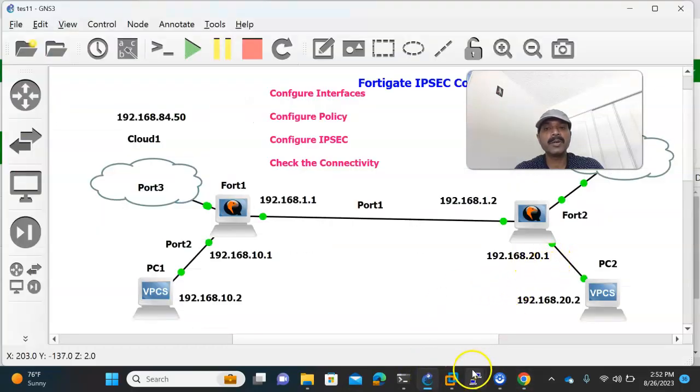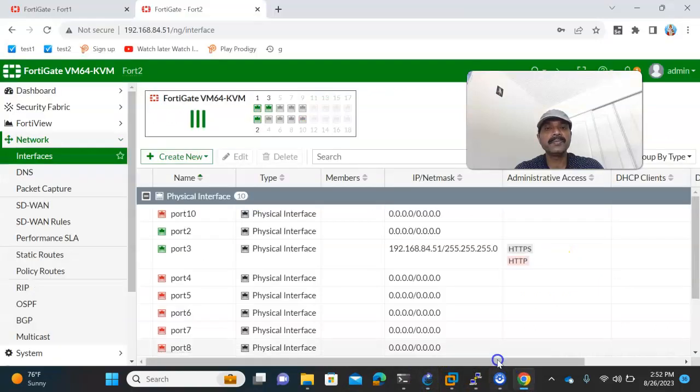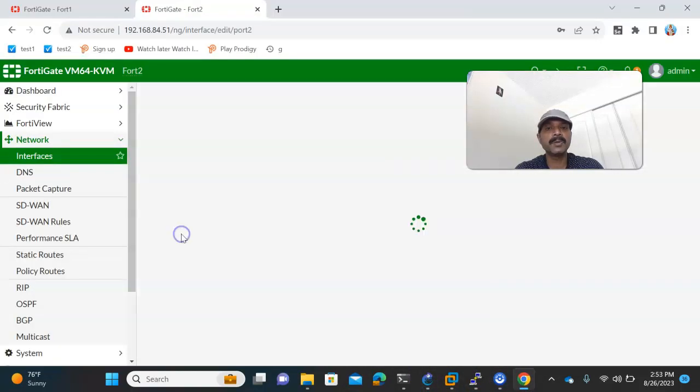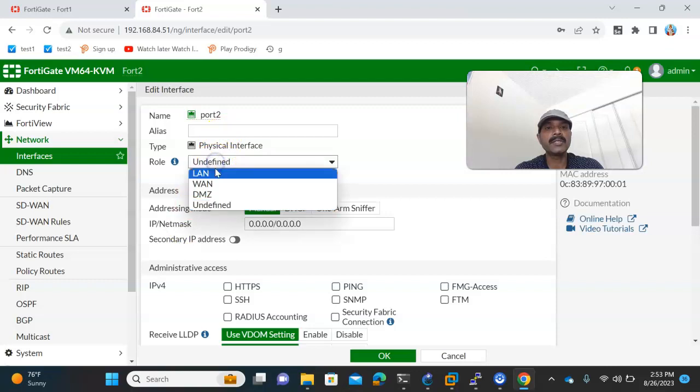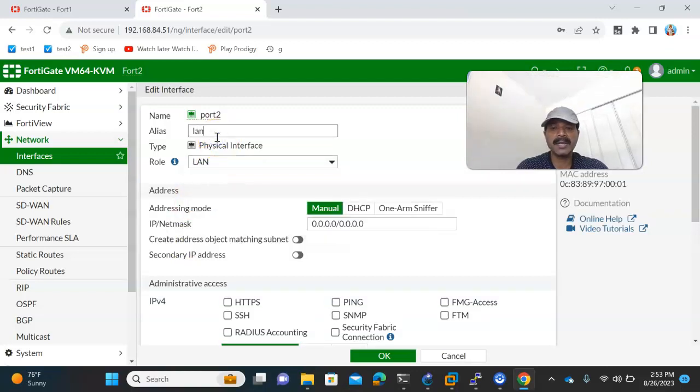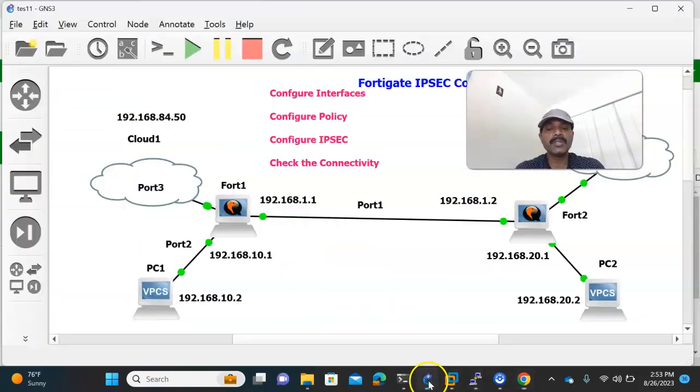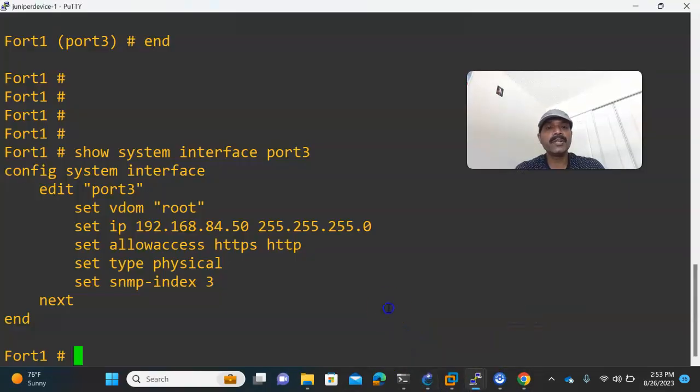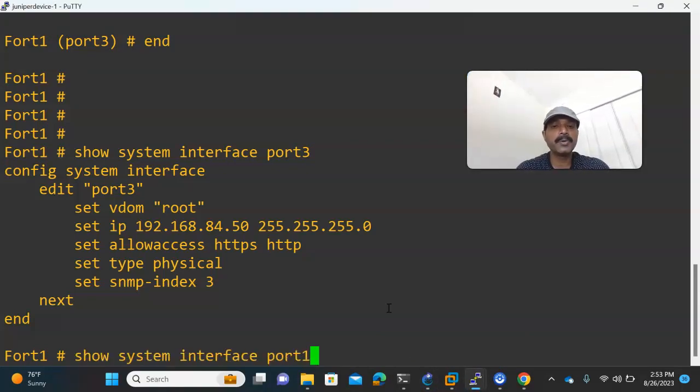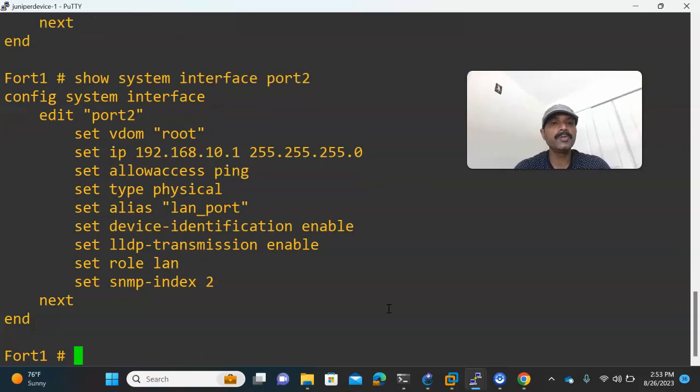The IP is 20.1, right? So go to port 2 and change the role as LAN, alias as LAN_port. And now let us set the IP 192.168.20.1/24. Just enable the ping communication. So now we are successfully done with the LAN and WAN ports for both firewall 1 and 2. If we want, we can view the configuration. The command is show system interface port 1 for the WAN port, port 2 for the LAN port.